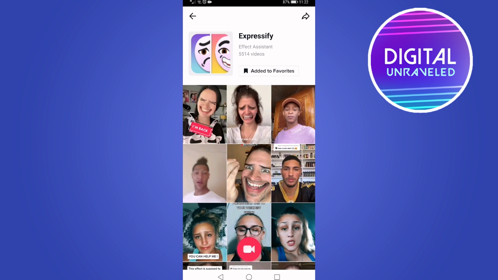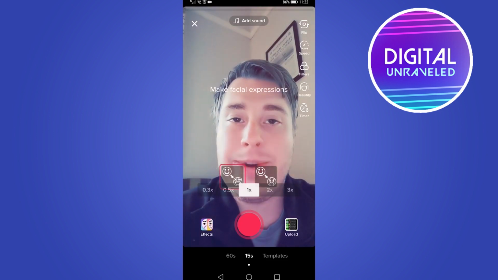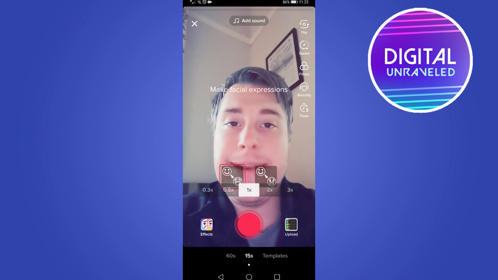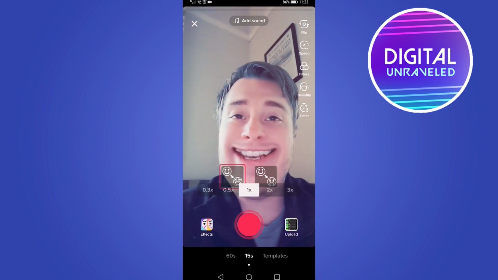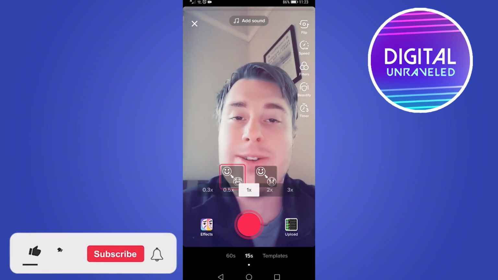So you can also from this page tap on the record button at the bottom there. And then you can go ahead and record your video. And then you would obviously make sure to add your sound. So that is how you can do the expressions filter trend on TikTok right now.